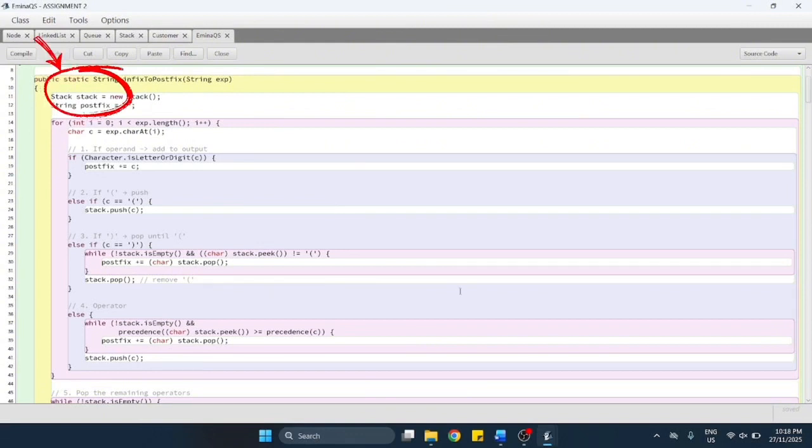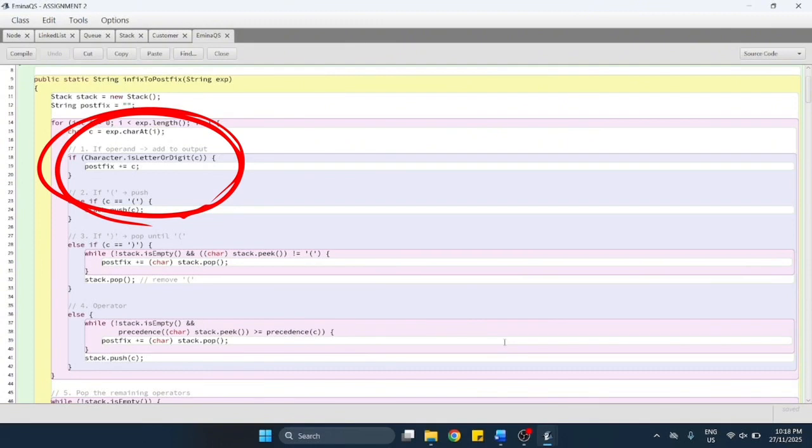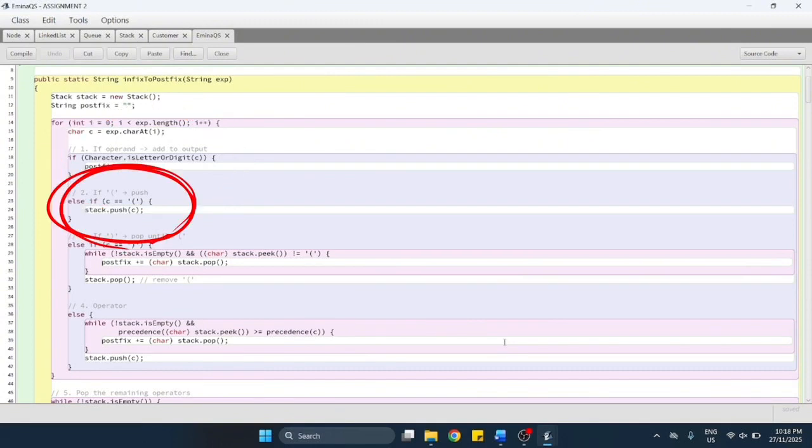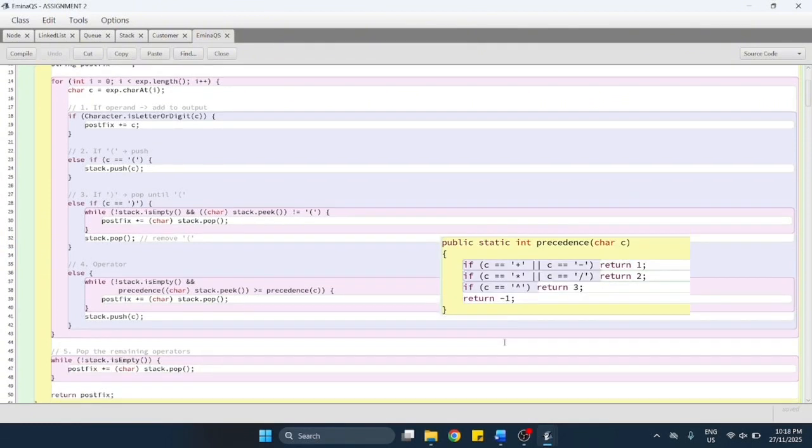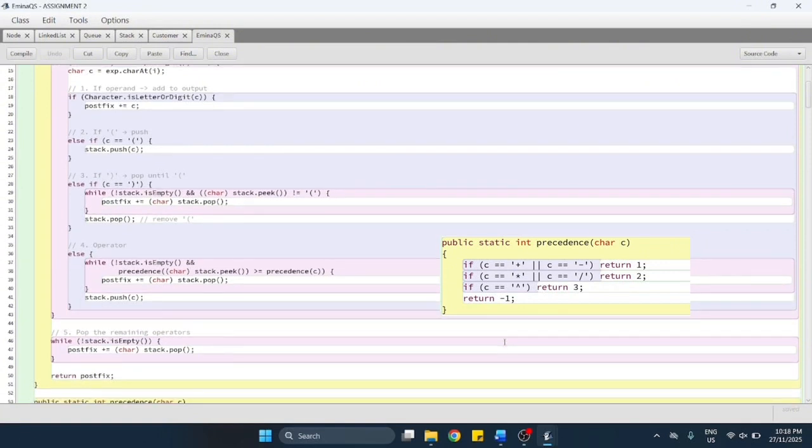The program uses a custom stack class to temporarily hold operators. It processes each character of the infix expression one by one. If the character is an operand, it will immediately add it to the output string. If it is a left parenthesis, it is pushed onto the stack. If it is a right parenthesis, the program pops operators from the stack until it finds the matching left parenthesis. For operators like plus, minus, times, divide, or power, the program checks the precedence of the top operator in the stack and pops higher or equal precedence operators before pushing the current one. At the end, any remaining operators on the stack are popped and added to the output.